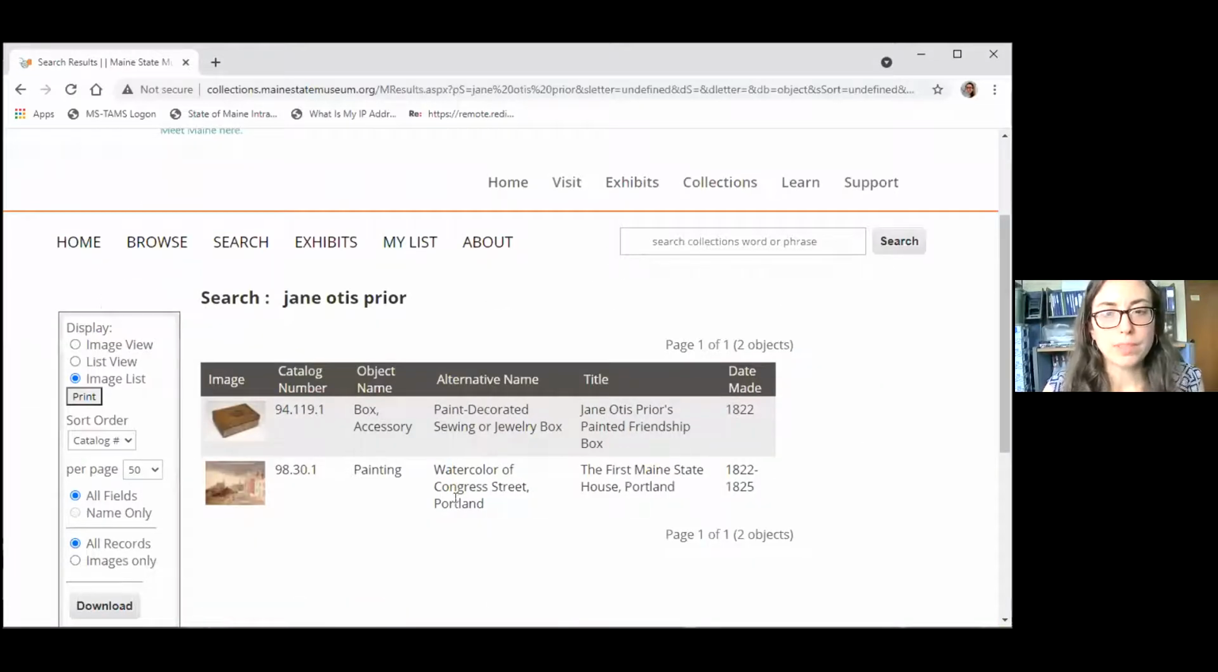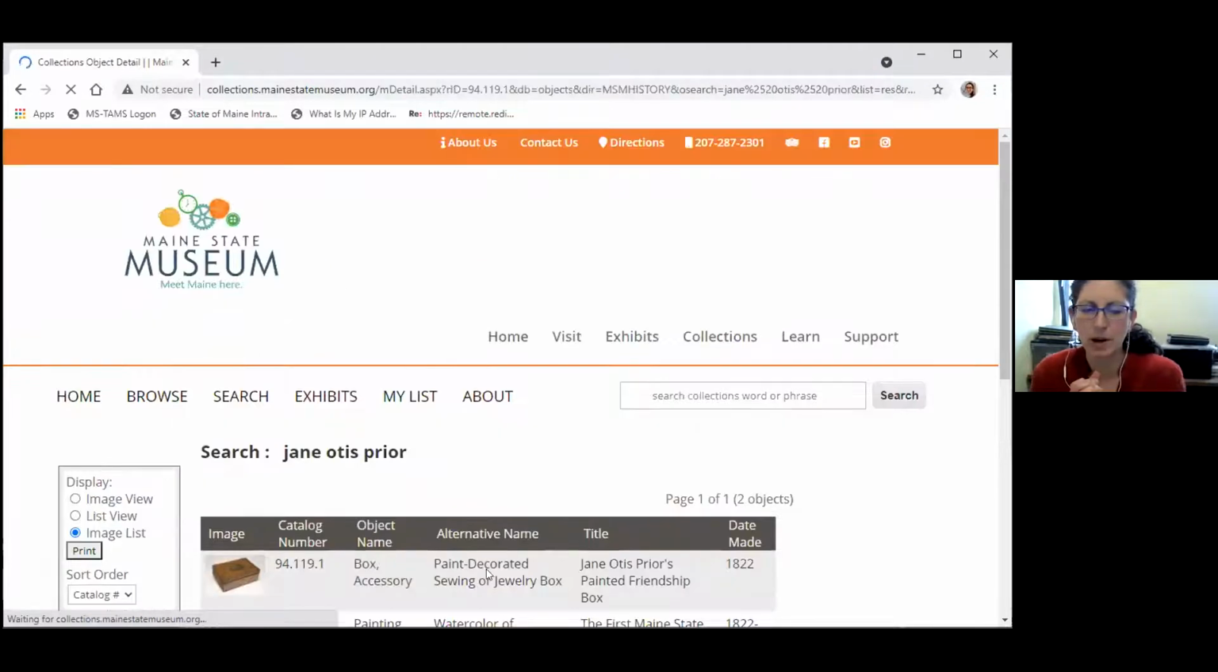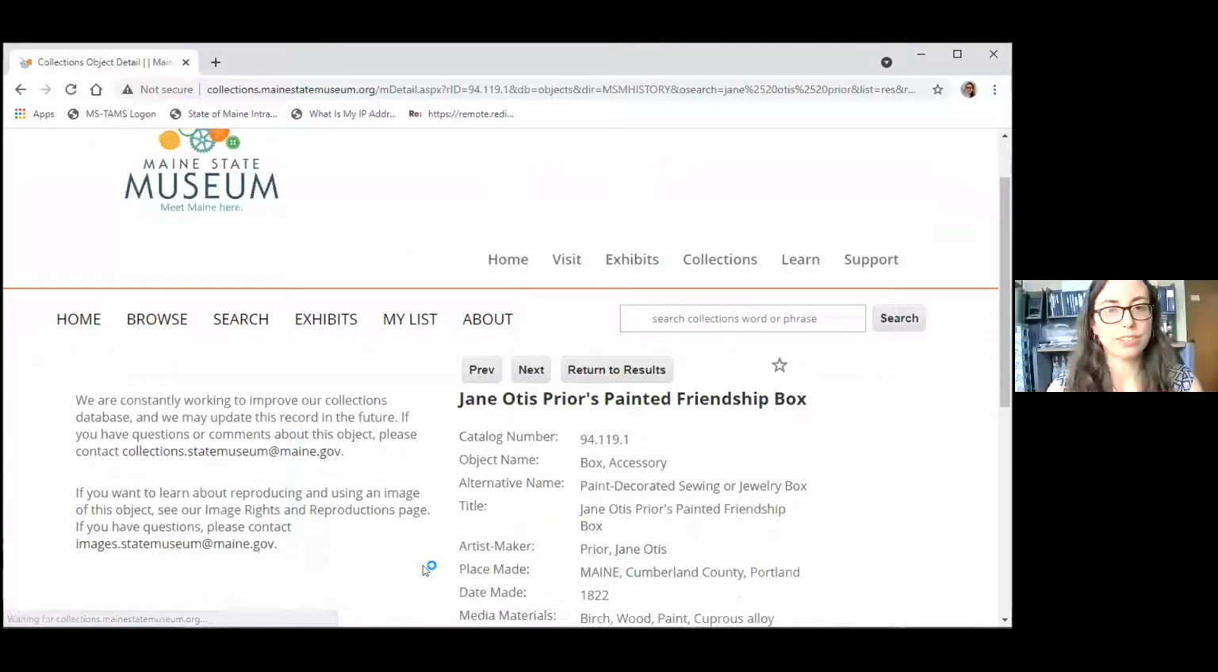Okay, so we've got a couple things that have shown up here. This I think is a good example because it's one of those things where you wonder, what does Jane have to do with this painting? But Kate, you have something in the chat. Yeah, we have both Carol and Roxanne have found out that Jane has created a friendship box. Great, so let's check it out.